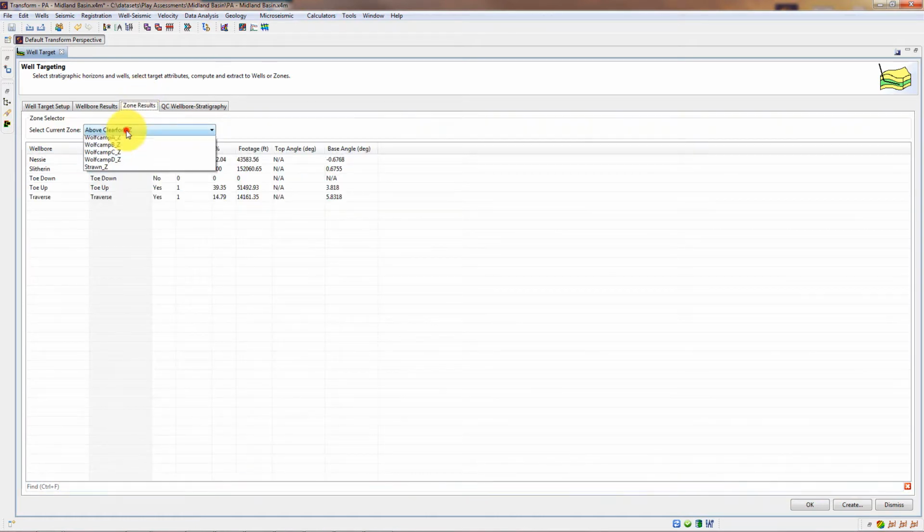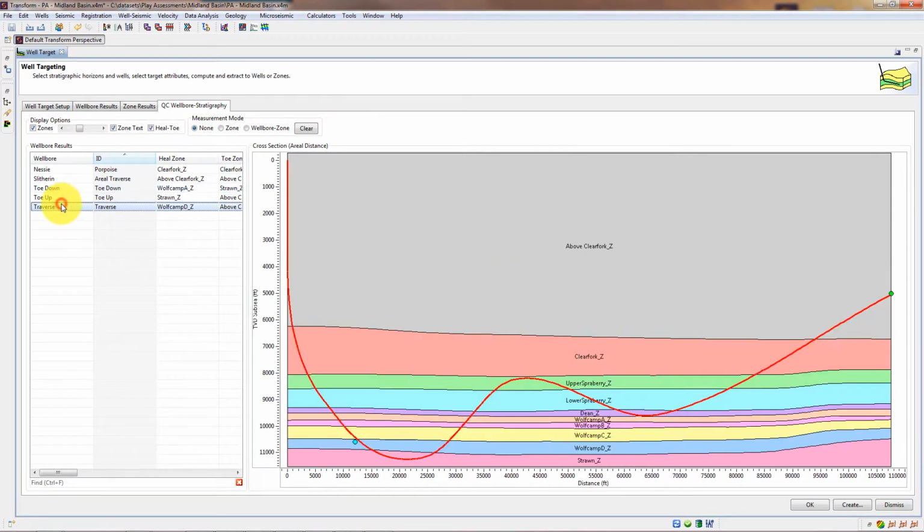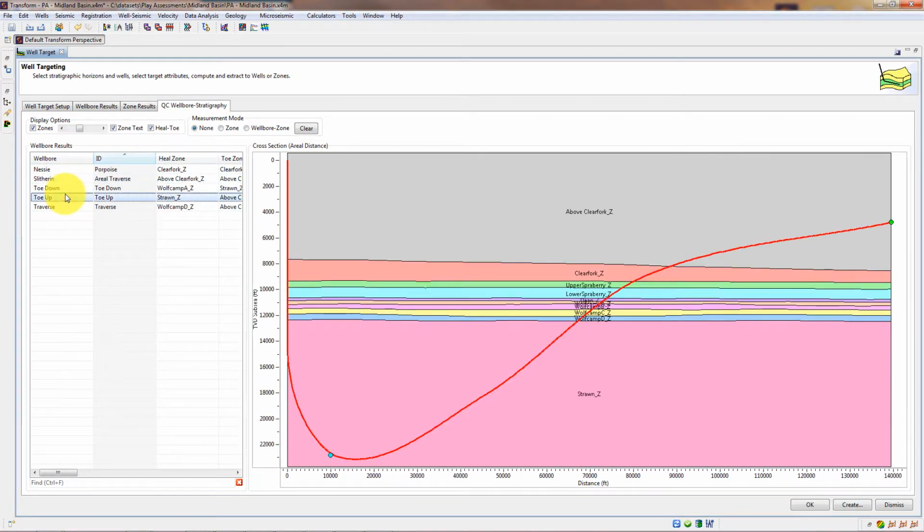The Zone Results tab displays all of the results as a function of reservoir zone. Here, things like percent in zone and footage in zone are displayed. The QC Wellbore Stratigraphy tab shows a more in-depth view of the results along a stratigraphic cross-section. Here, each well is displayed in detail in relation to the stratigraphy. The table on the left of the view allows for complex searching and sorting of the wells and their results.